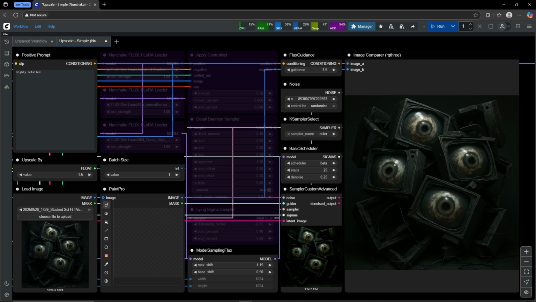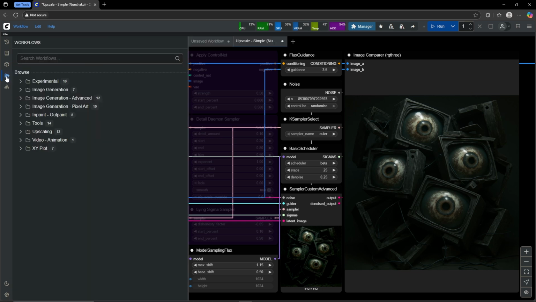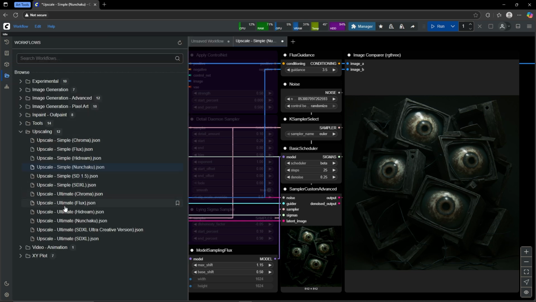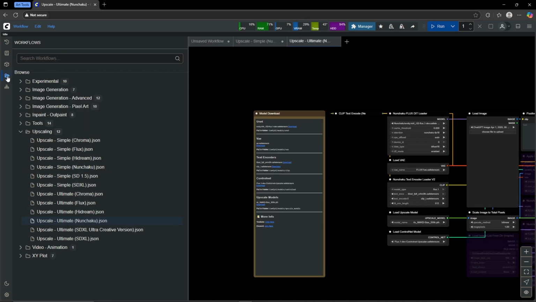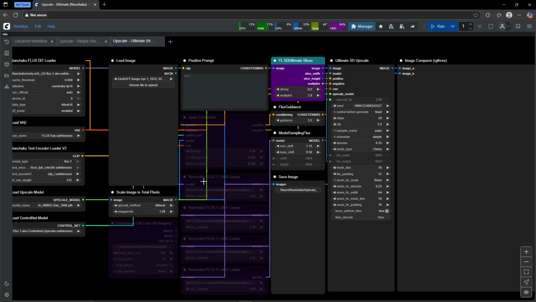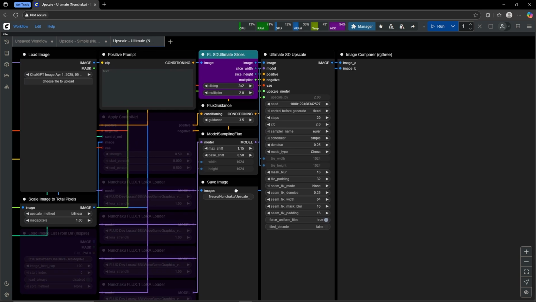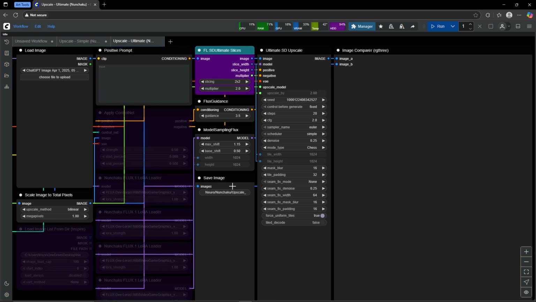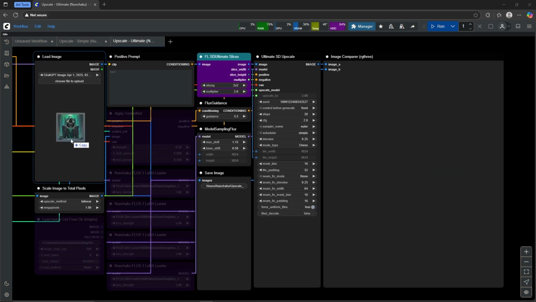Now let's talk about the real powerhouse, the Ultimate SD Upscalers. These are some of the most widely used workflows in local AI image generation, and I've included versions for most major models. The one I use most often is Ultimate SD Nunchaku, alongside some LoRAs. Using these workflows is super straightforward.